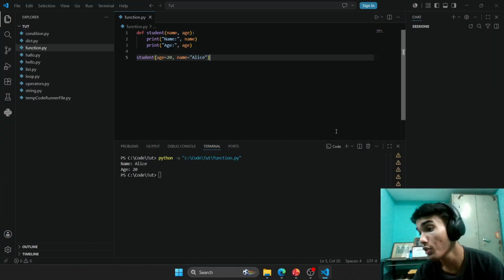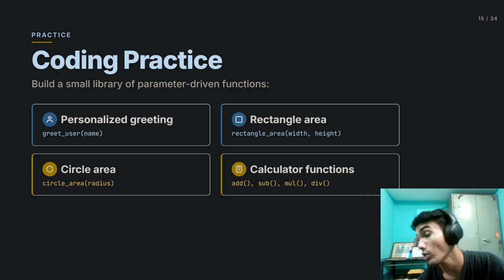And as you can see, even though we clearly changed the order, the result is the same. That's because Python matches arguments using the parameter names. Keyword arguments improve readability, especially when a function has many parameters. Now, similar to our function of calculating the area for a rectangle, go ahead and try to build a function that calculates the area of a circle.